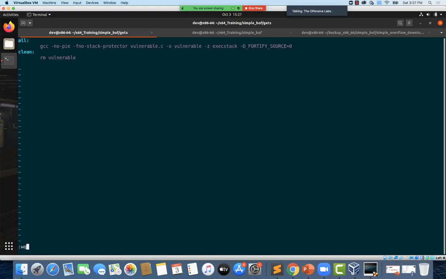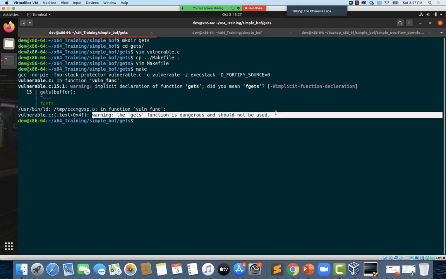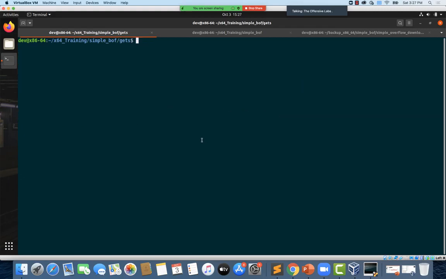Hopefully this should work. I'm just using make. Yep, there it is. If you notice, the compiler is actually warning us, hey, the gets function is dangerous and it should not be used. Who cares? So let's clear the screen and let's use this function. Now within this current directory we have the vulnerable binary, right?